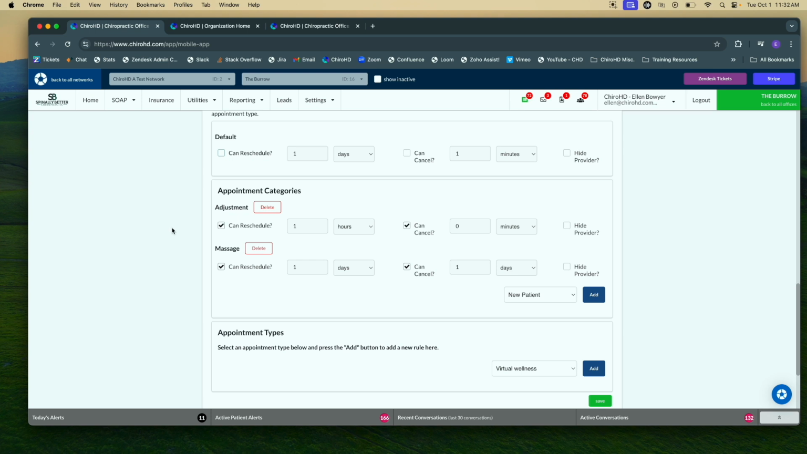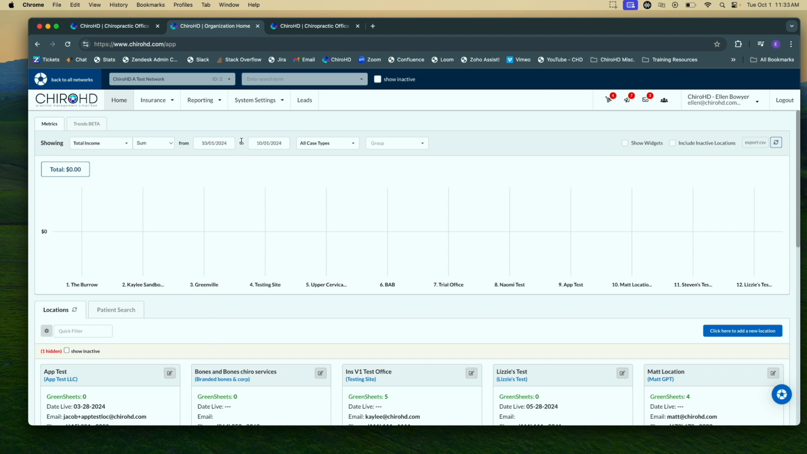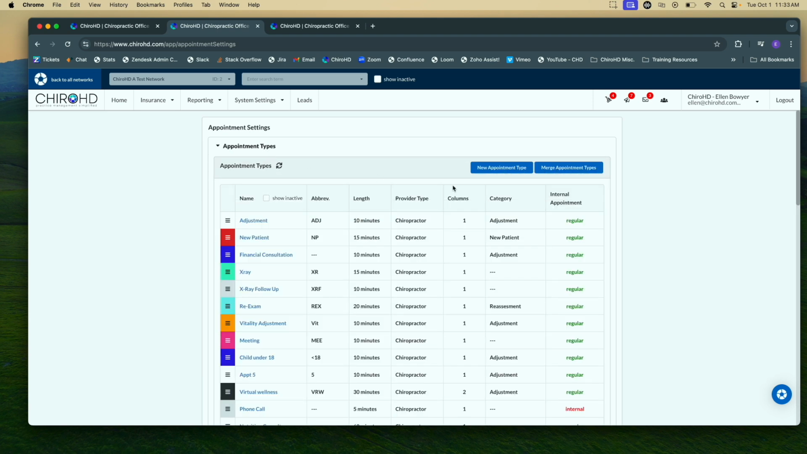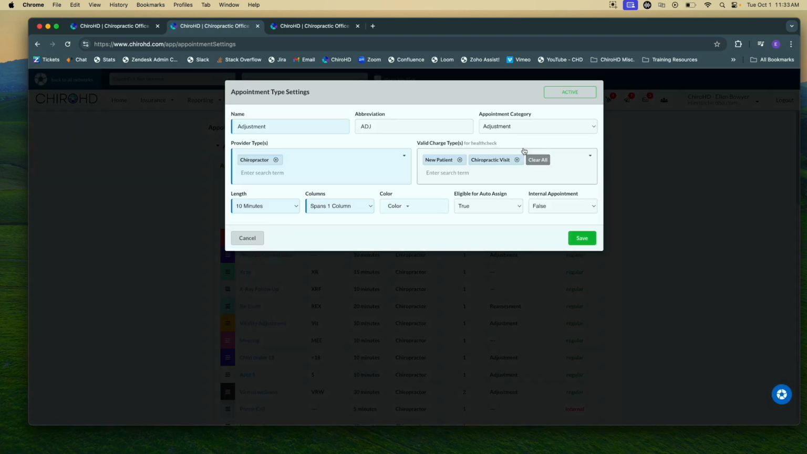Our next nuanced option will, if you have any of these selected, trump your default options if set up. This is based on appointment category. The category this is referring to is based on your appointment type settings at the system level. So if I'm on my system dashboard, system settings, appointment settings, appointment types, this is the category it's referring to. So on every appointment, you can select the category. So I can set up my cancel and reschedule rules based on buckets of my category.